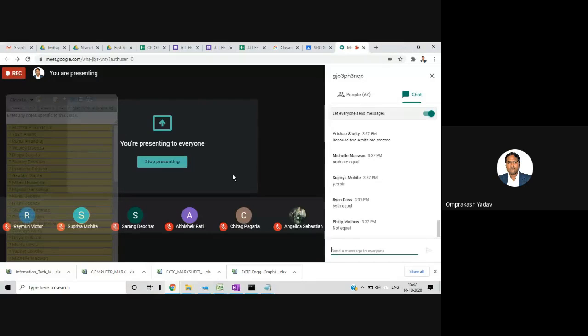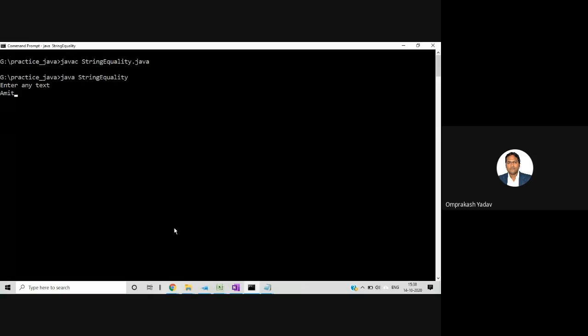Okay, everybody who has written equal is not correct. There is a reason. Rishabh Shetty has written equal because two Amits are created, and Matthew has given the answer not equal. So let's see the output first. I'll enter it, and the output is both are not equal.